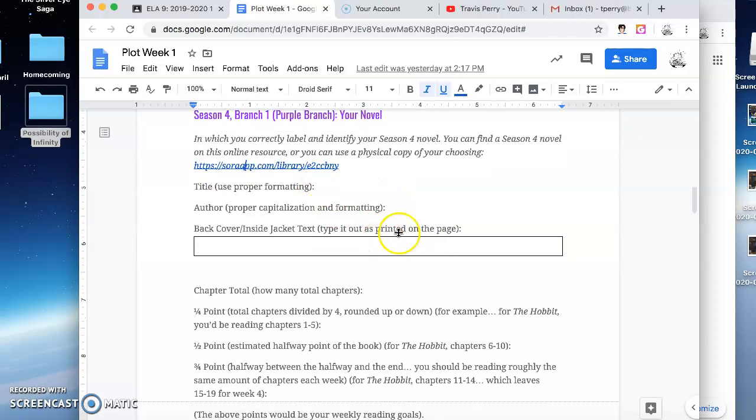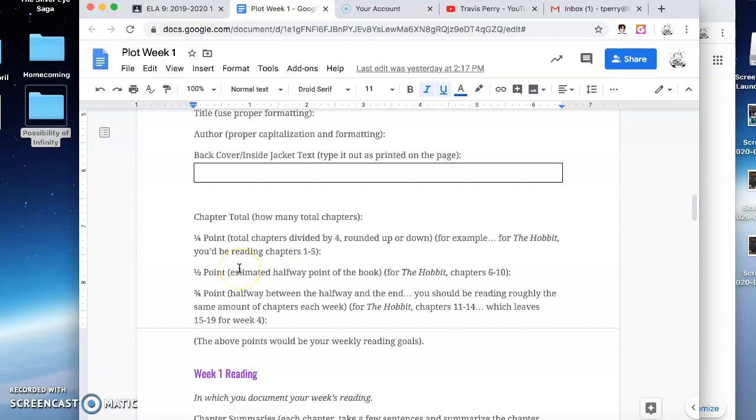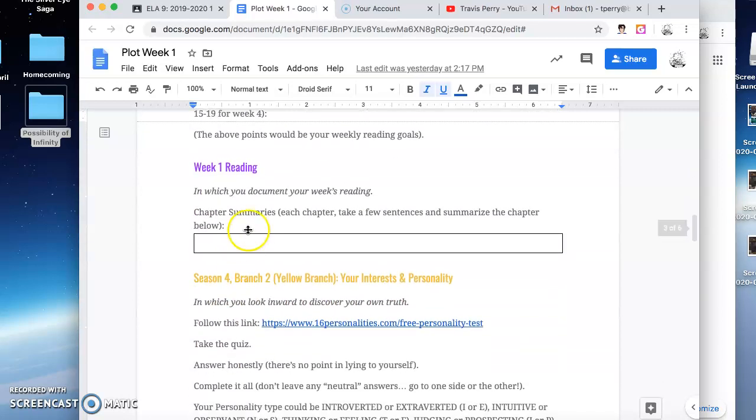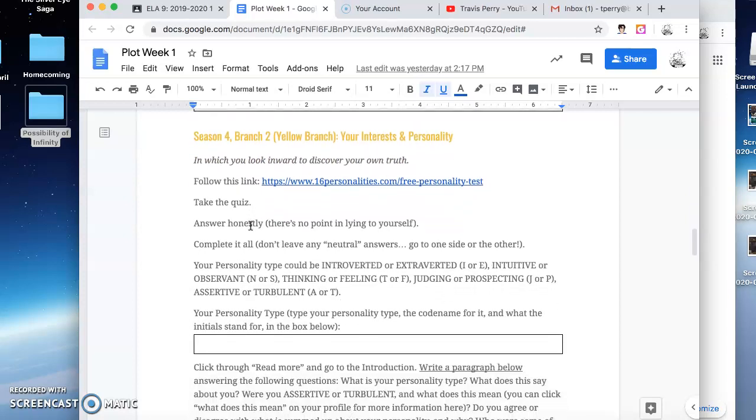You would list the title, the author, back cover, inside jacket text, what they give you for that information. They'll usually give that information to you on the profile. Divide your chapters into a quarter, and then those are your weekly reading goals. So moving along for your week 1 reading, chapter summaries, just take a few sentences and summarize the chapter. If you have 8 chapters, then you should have 8 short paragraphs. And then you're good for the week until you get to the activity down below.